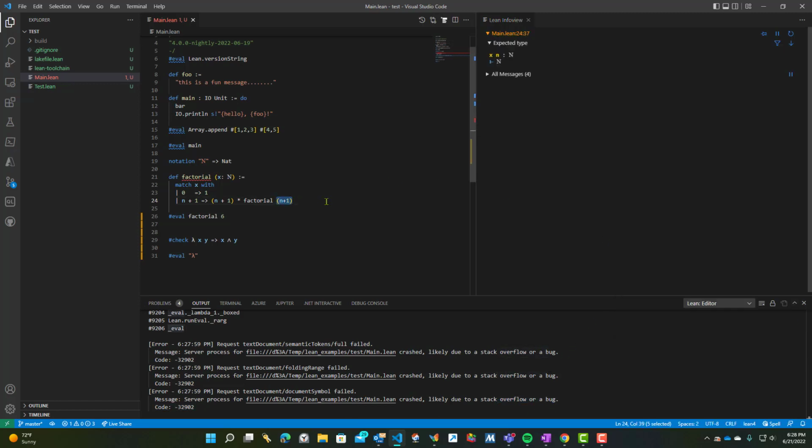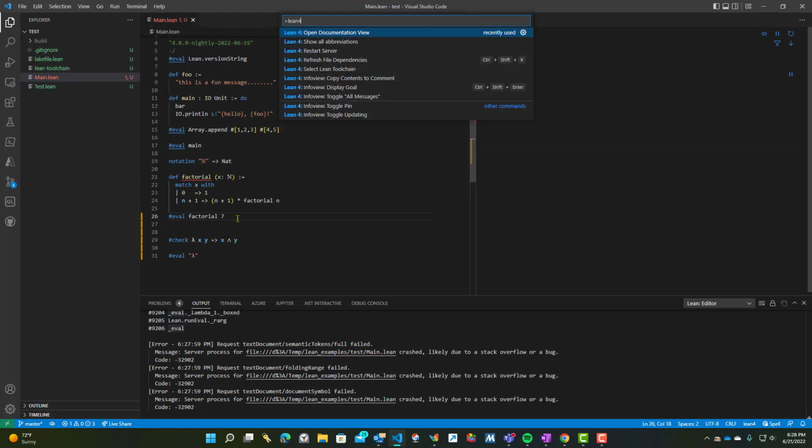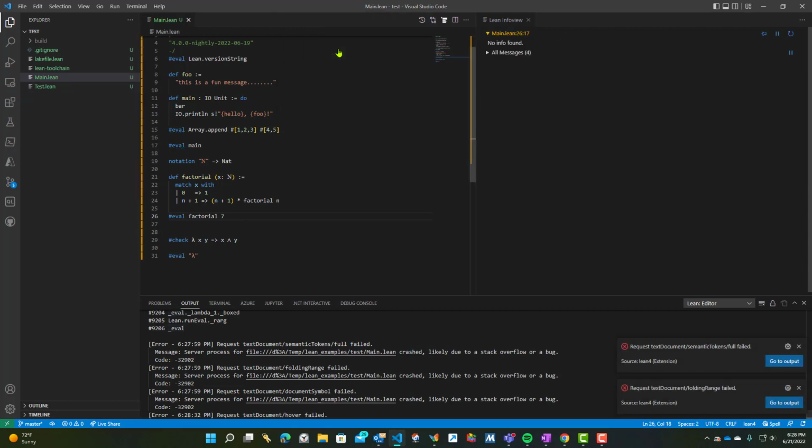I'm going to fix my program, but nothing's updating here. This is because the server crashed, it's just not running. I can use the Lean 4 command then to manually restart the server. And now we're back in business. So factorial 7's coming up and it's updating and so on.